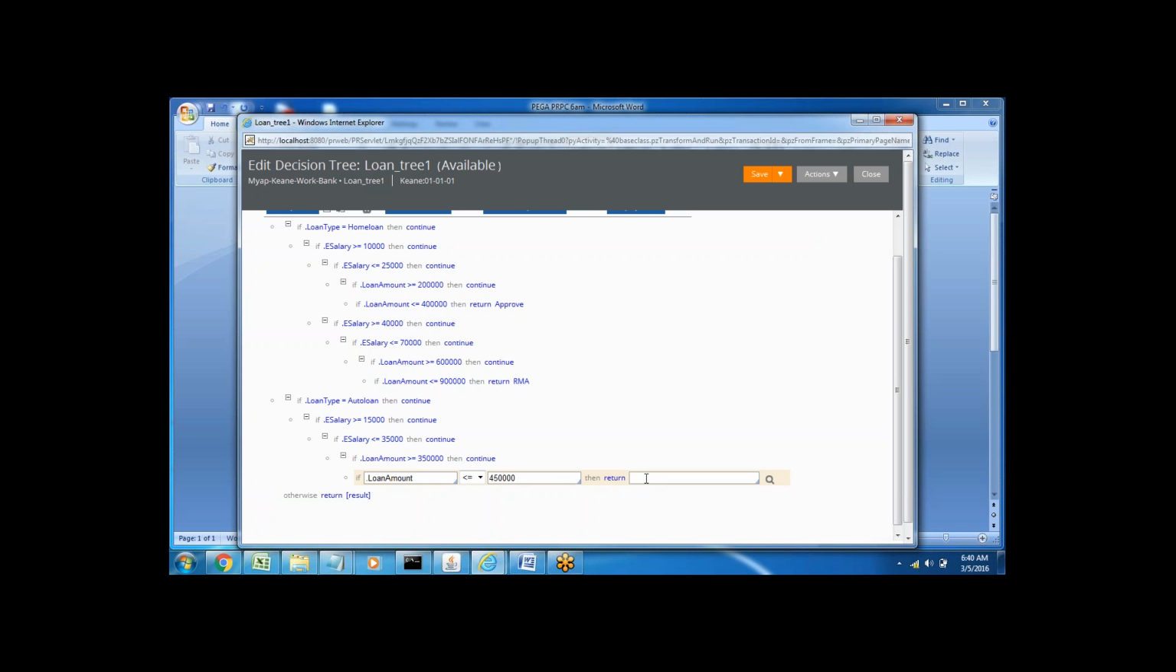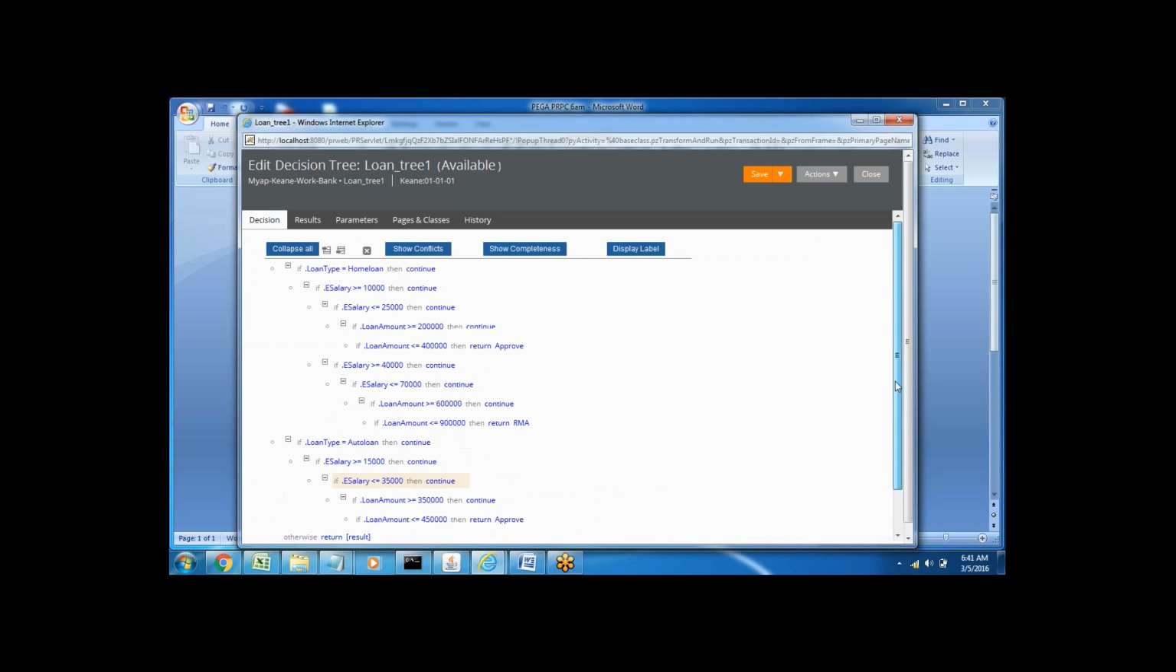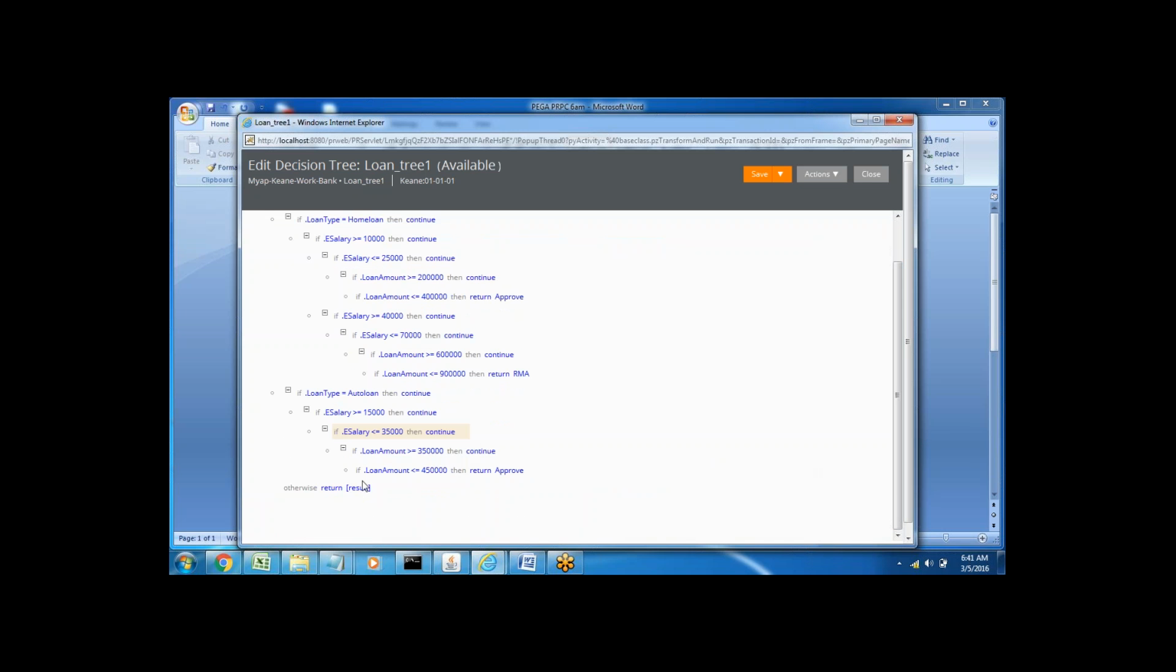Return this result. Generally, if you want to add another set of conditions, you highlight this row where salary is entered and click on add new decision after this one. Like this, you can continue adding more conditions under each type. Finally, for otherwise, I'm taking a reject option.